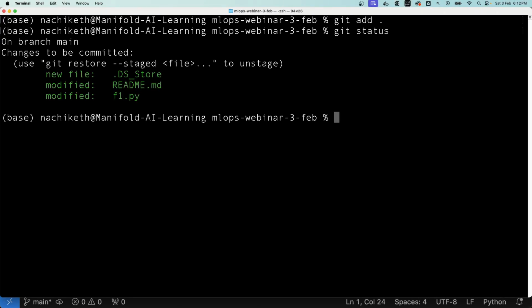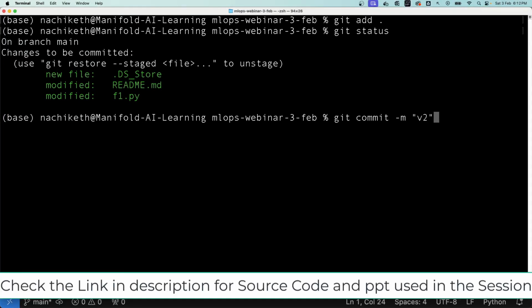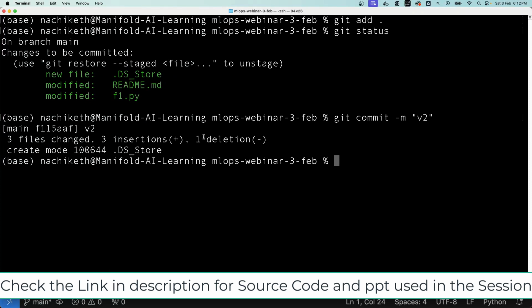Now when I say git status, it says that these are the files that are ready to be committed. Now I'll say git commit -m. I'll just say v2. That's the message that I want to keep, and I'll press the enter key. So this has performed the commit.